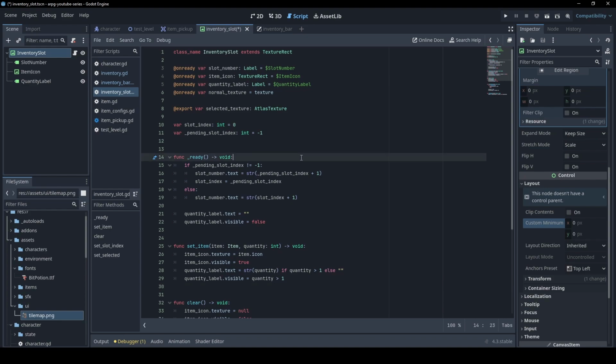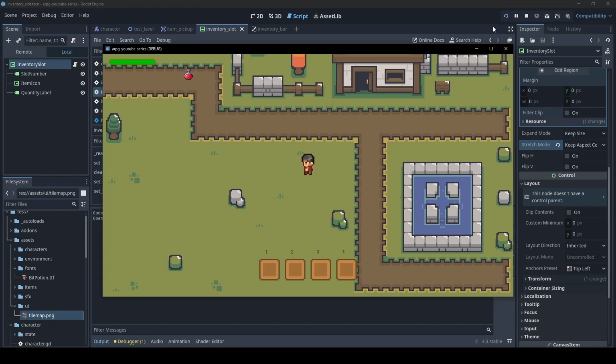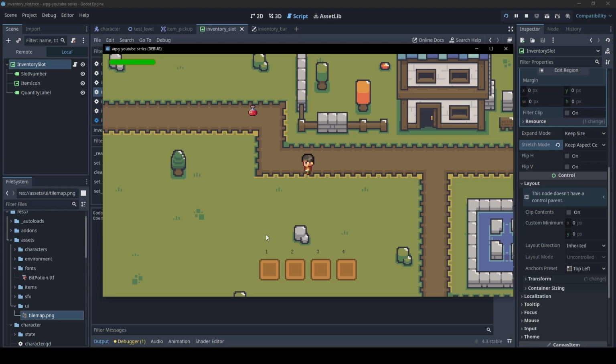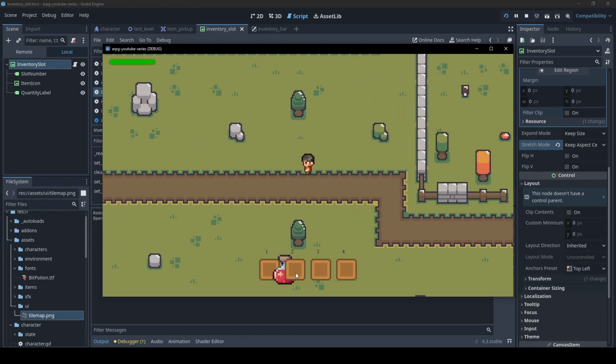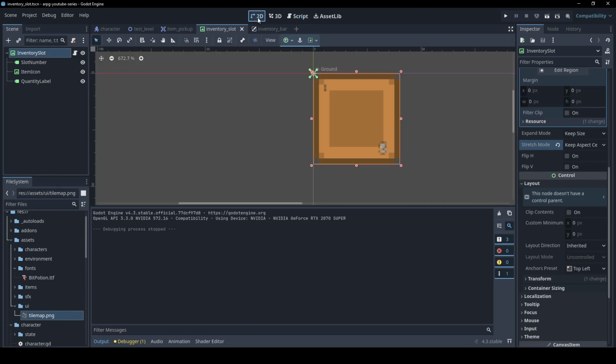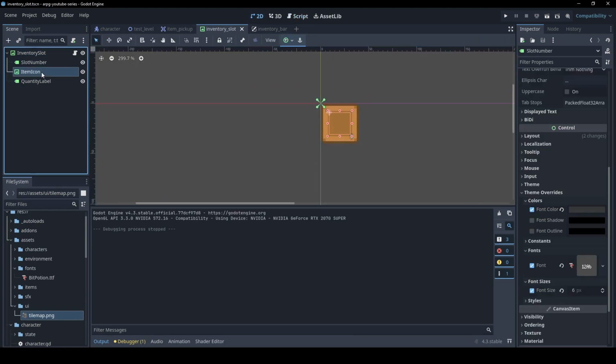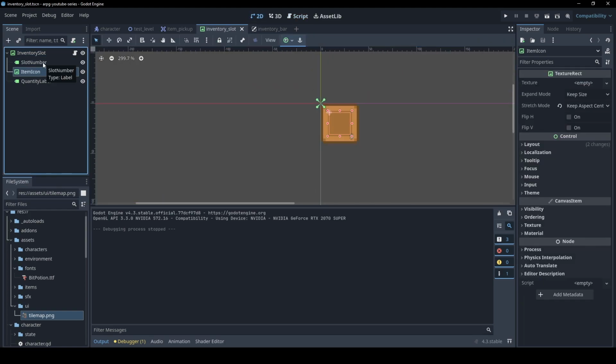Okay. And now we need to fix the size weirdness. Let's get rid of this custom minimum size. We don't want to scale either. We want to keep the aspect centered. There we go. Okay, we have to reset these, but this looks a lot better. That also is not scaling inside of there. So let's go back to our inventory slot. We have the item icon here.